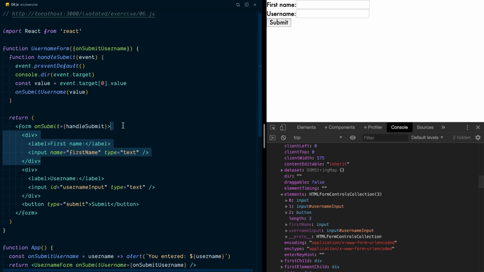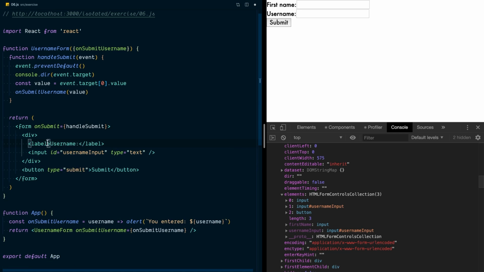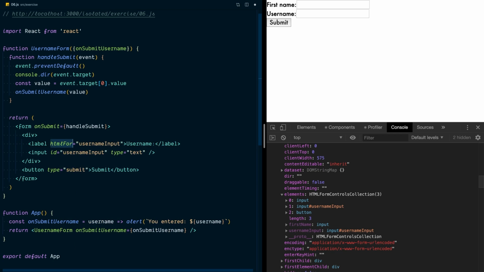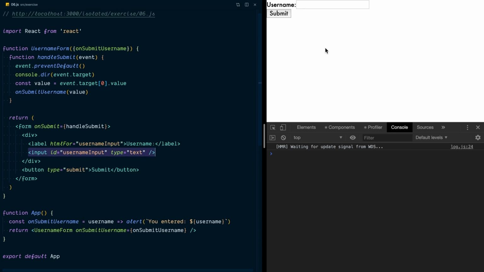So let me get rid of this first name input. I think that served its purpose here. And we're going to say htmlFor username input. So this is saying, hey, this label is for the username input. Now in HTML, this attribute is actually just the for attribute, but the DOM property name for the label is htmlFor. So that's why you say htmlFor. You pass an ID to the thing that you're trying to label, and that associates the label to the input. So if we save that now, we click on the username, and that will focus on that input.